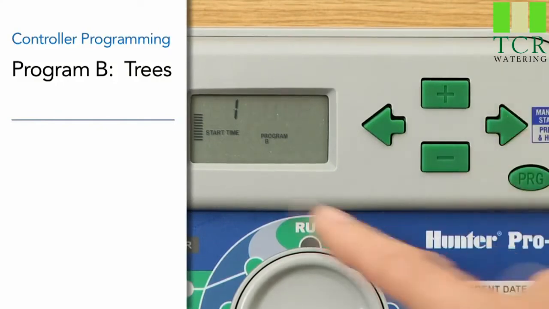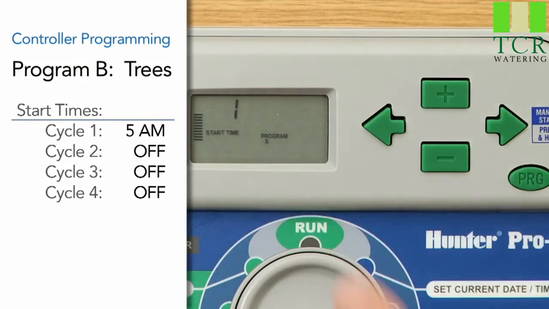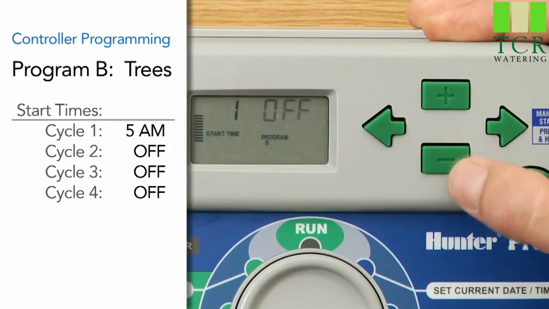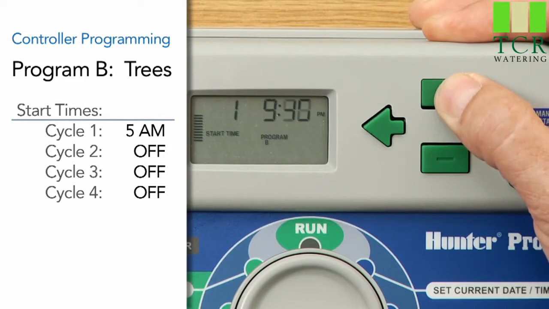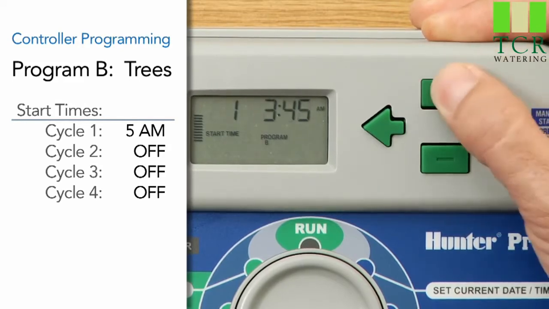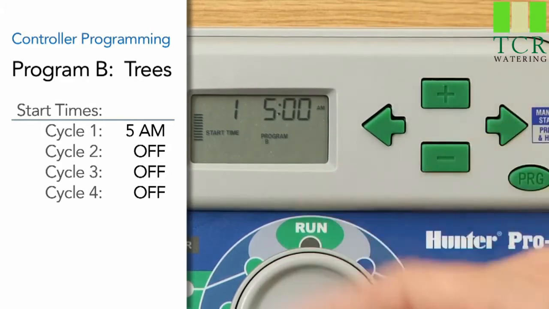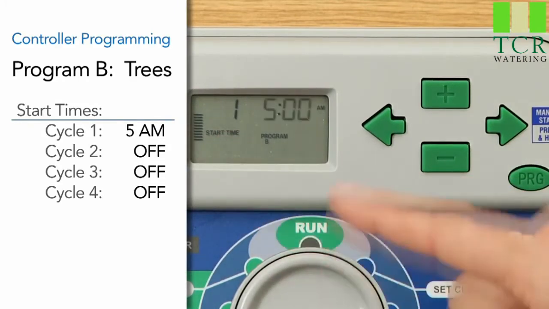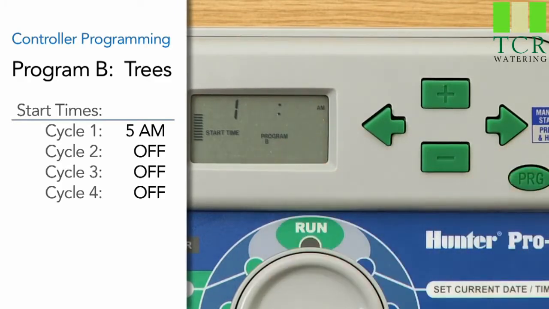We'll use the right arrow to go to start time or cycle start for the program number 1. It shows program B, and it currently shows off. We want him to start at 5 in the morning, so we're going to use the minus button or the plus button to scroll to 5 a.m. And we're going to have our trees start at 5 in the morning. Now this is start time 1, our cycle start for the program number 1, 5 a.m., program B. We only want them to run one time a day.